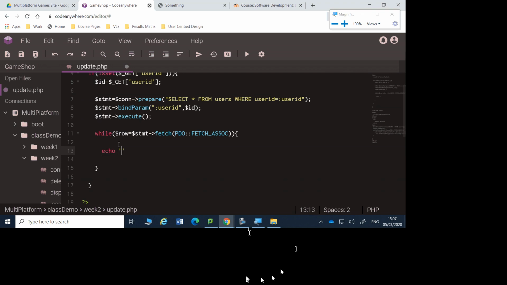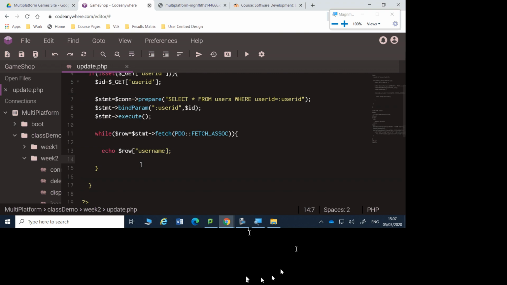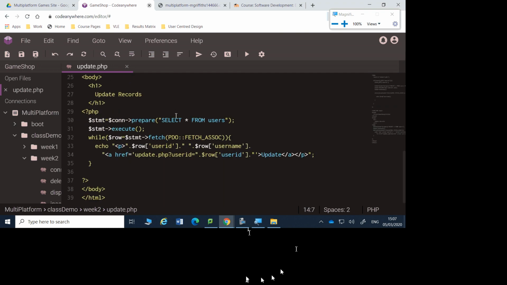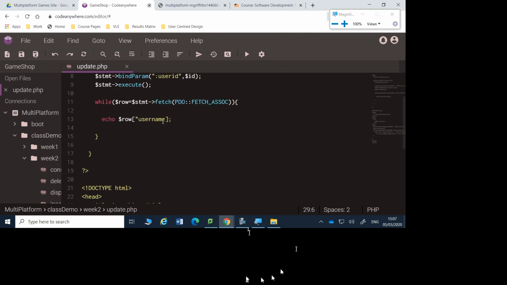Right. So in here, usually what we have done previously is we have just put in echo, and I'll just put echo row, and I'll go username. Okay, I'll take that out of there. Okay, I'll run that and see what happens. All right. Oops. Line 30. Select all from users. Something's not right. Something's not right. I've left a quote open somewhere, haven't I? There.